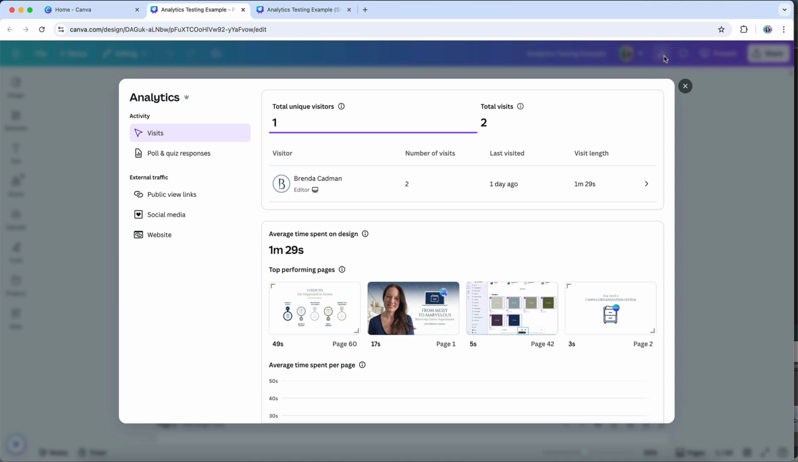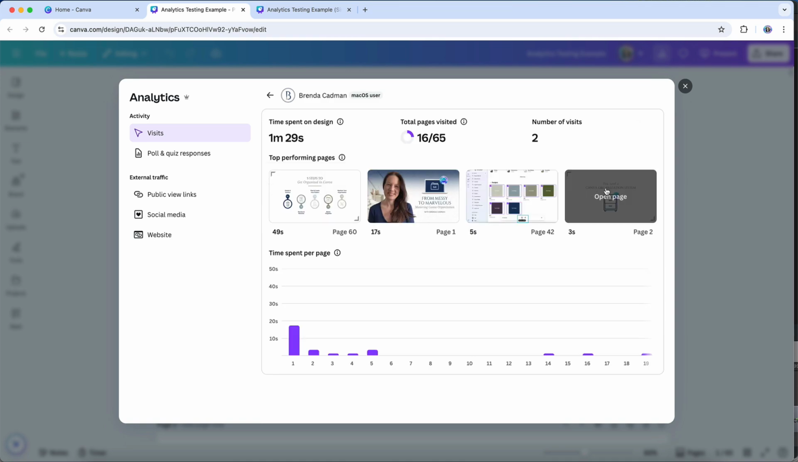If you've shared your design by inviting someone directly via email in Canva, their engagement will appear in the Visit section. You'll find data for total unique visitors, which shows you the total number of individual people who have accessed the design. Total visits tells you how many times the design has been viewed overall, including repeat visits from the same person. Visitor details, when available, display the viewer's name, role, and profile photo, along with how many times they've accessed the design, when they last visited, and how long they stayed during their most recent visit.